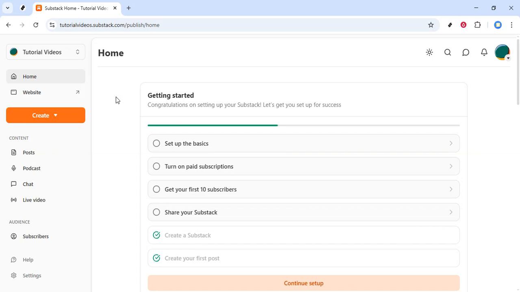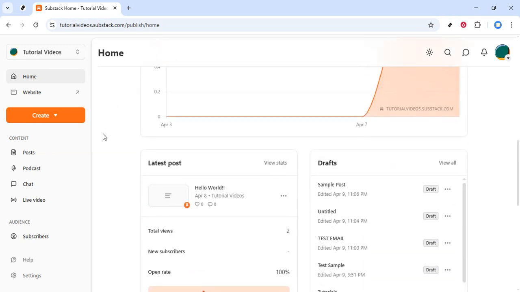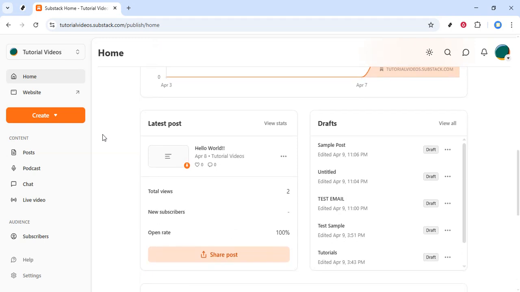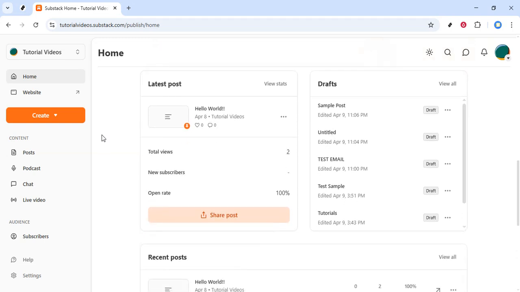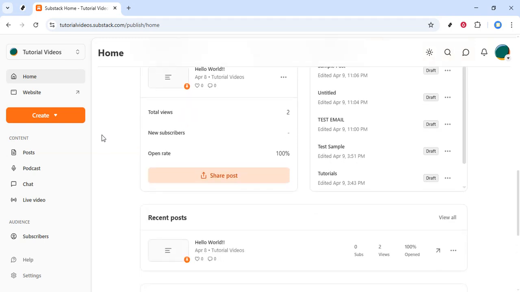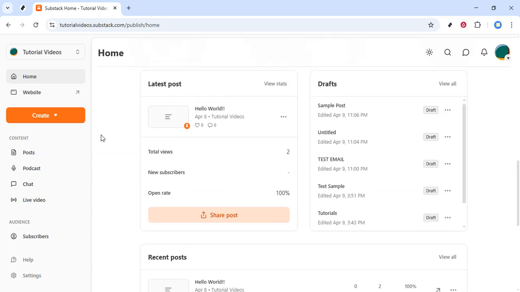First, open your browser and go to substack.com. Make sure you're signed into your account. If you're not already logged in, take a moment to enter your usual login details and choose the publication you want to work with. Once you're in your Substack dashboard, you'll see your main controls for writing and managing posts.